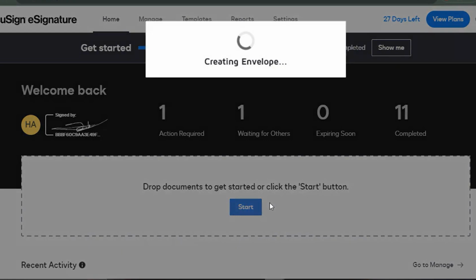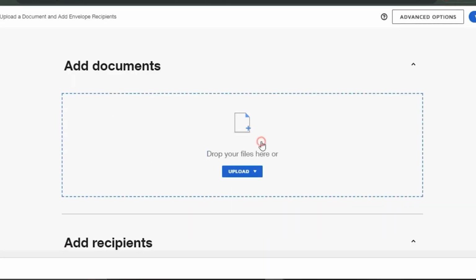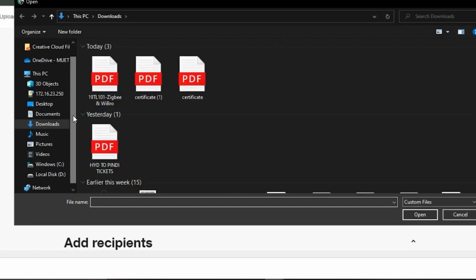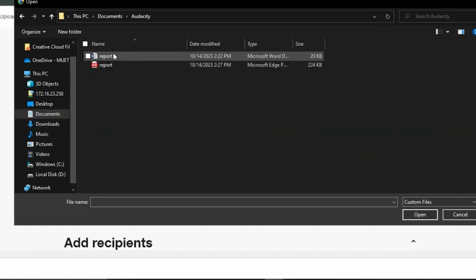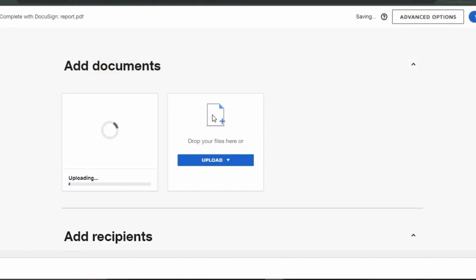And once you are in, look for the send tab. This is where you can initiate the process of sending your contract. Click upload a document to select the contract you want to send. You can upload a PDF, Word document, or any other common file types.